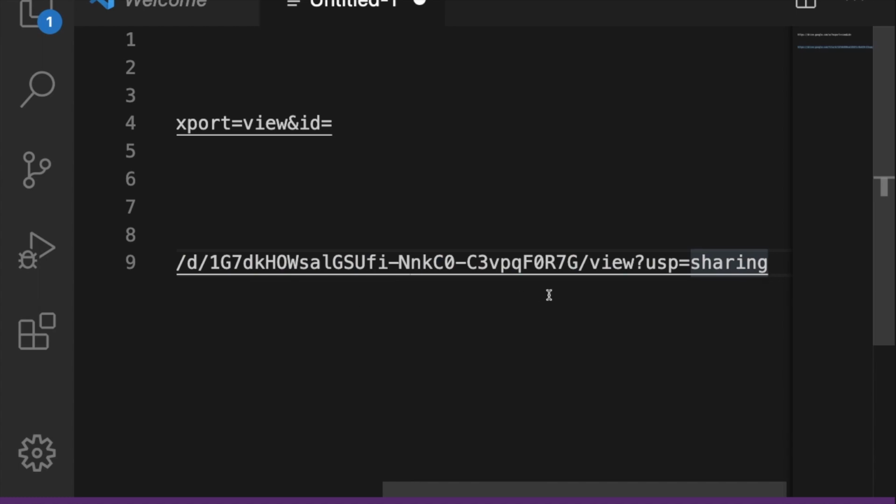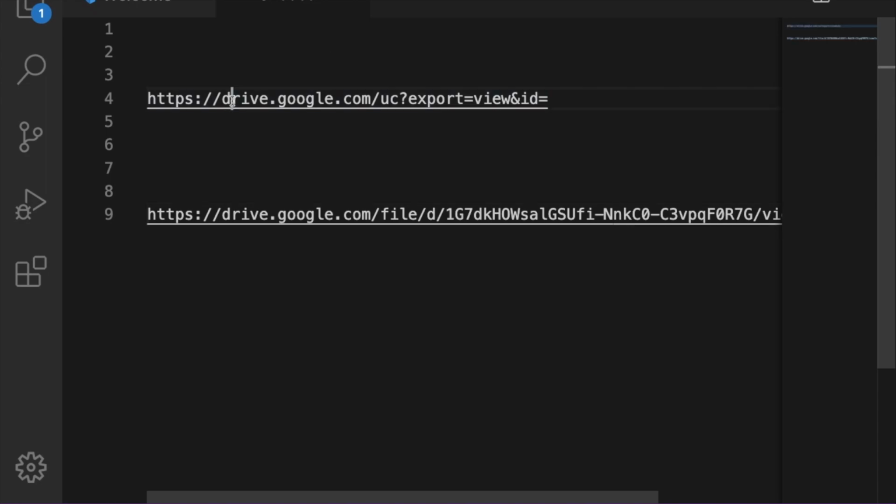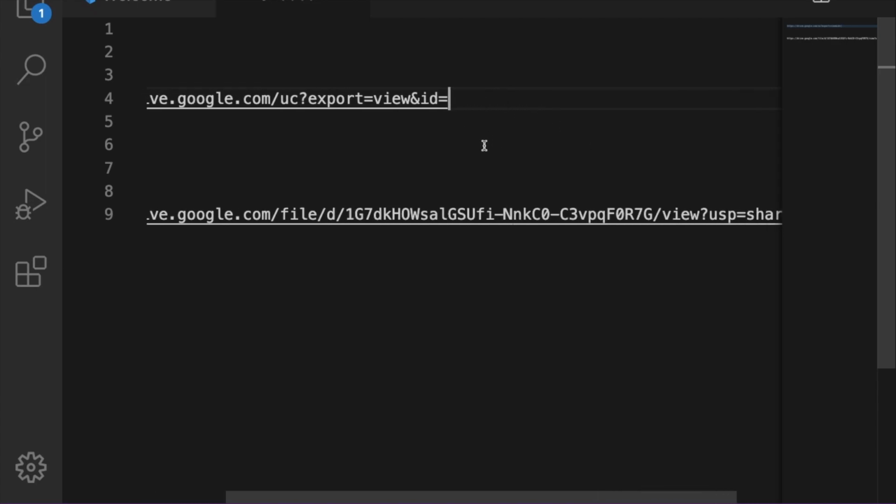So we need one thing here. You can see this code, this link: drive.google.com/uc?export=view&id=. I will give you this link in the description. After the ID equals sign, you have to paste this ID. You'll find it after d, up to before the /view part. Copy this and paste it here.